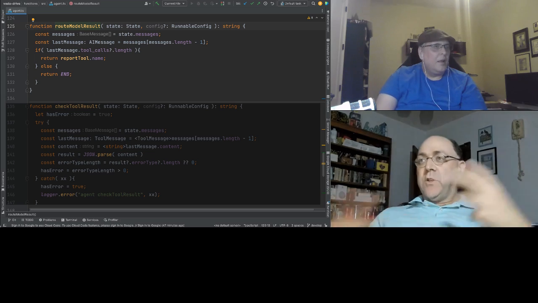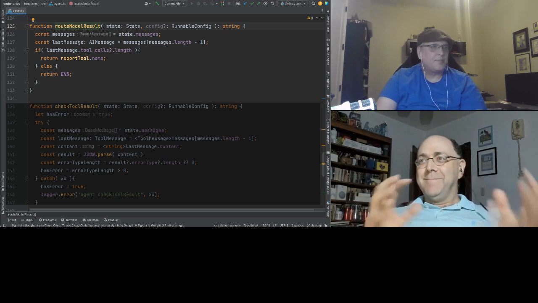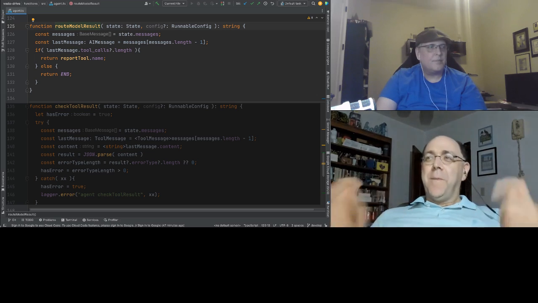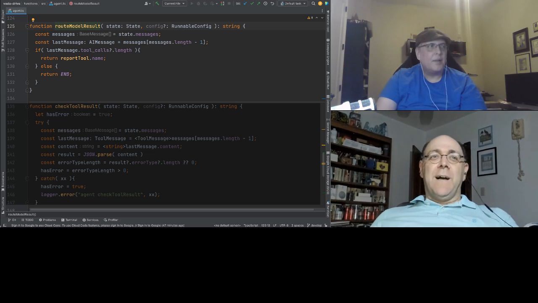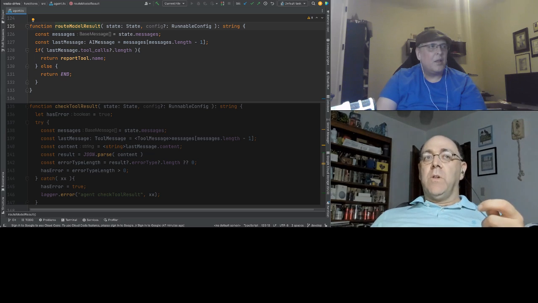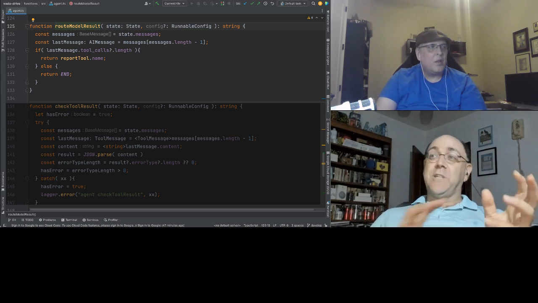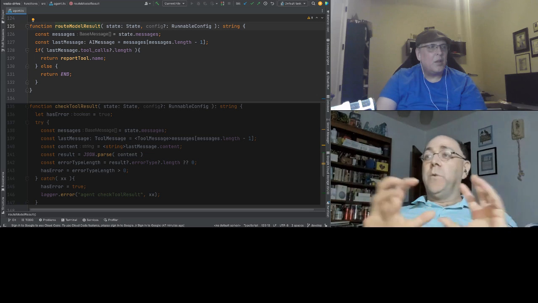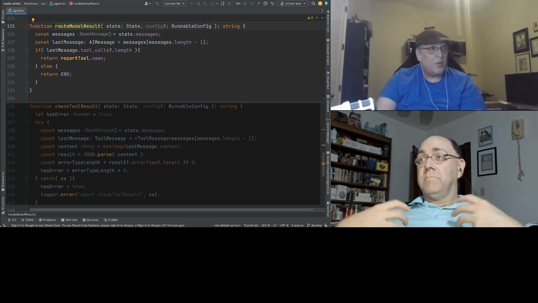So although this looks shockingly similar to the example, no big surprise. The biggest difference, though, is if it's a plain text, it's going to end. But if it's saying to call a tool, then we're going to report which tool it is that we're going to call. So instead of just executing the tool, let's go and report the tool. Report which one we're going to be calling first before we actually make that call.